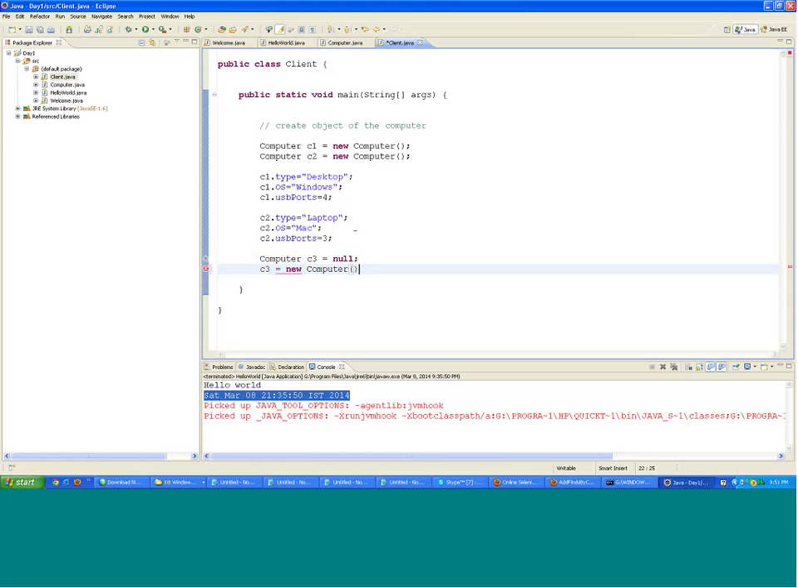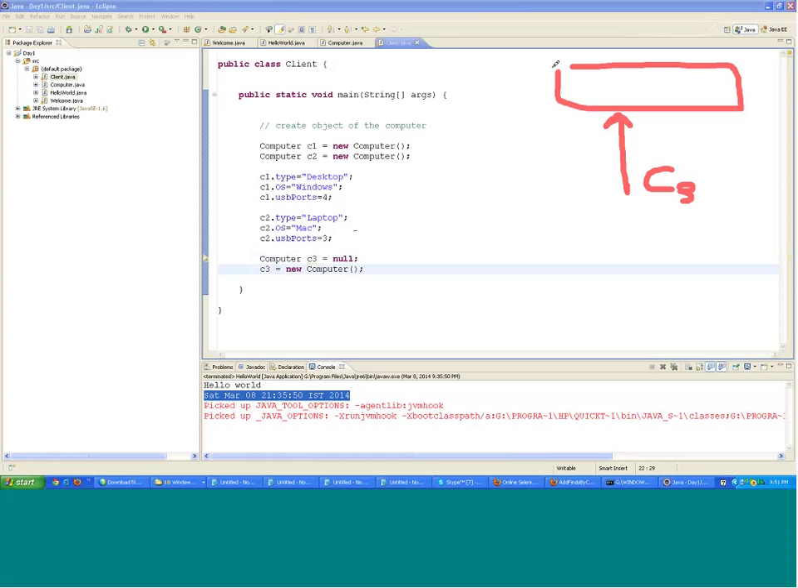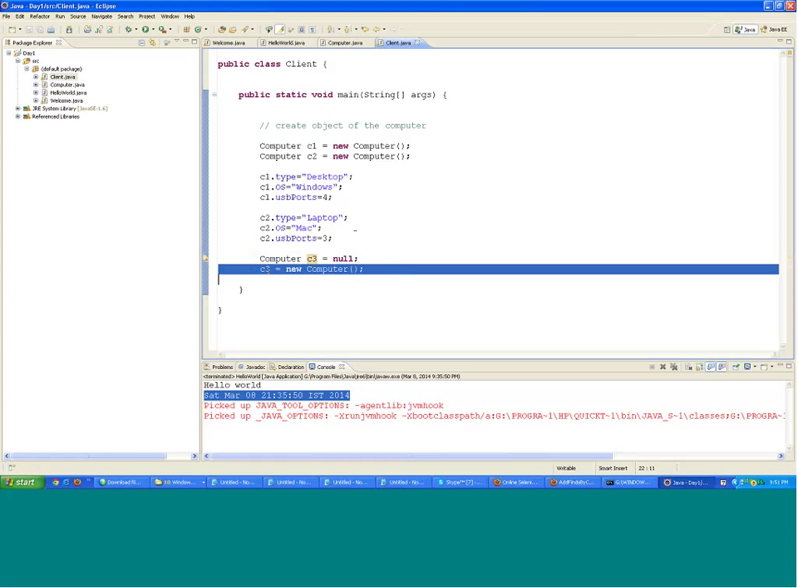Right. On the next line, I can write C3 equals new computer. So what will happen is C3 will point towards a new object over here in the memory. So this is the object and this is the object reference.